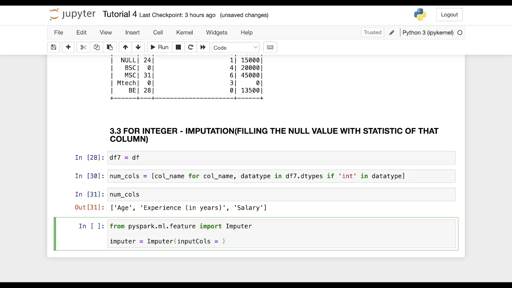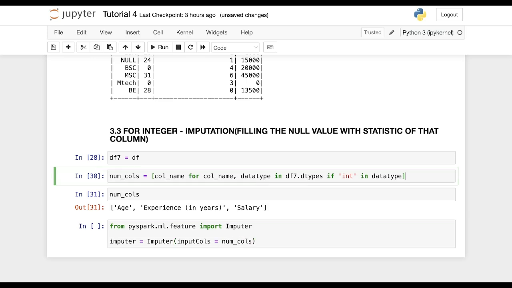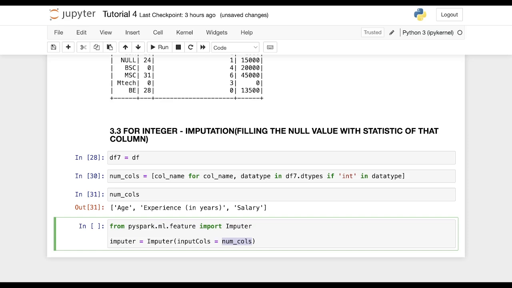So rather than giving all the numeric input columns explicitly here in a list format, we can directly pass this numeric columns here. If you don't create this list of numeric columns, you can still go ahead with performing imputation. You just have to give all the columns there manually, like age, experience, and all those. But if you don't want to give all these columns explicitly when you have a large data frame, in that case you can go ahead with this method of numeric columns.